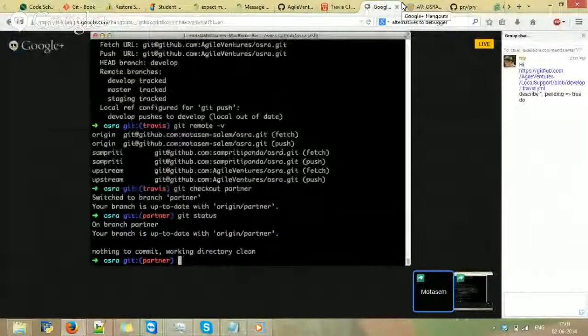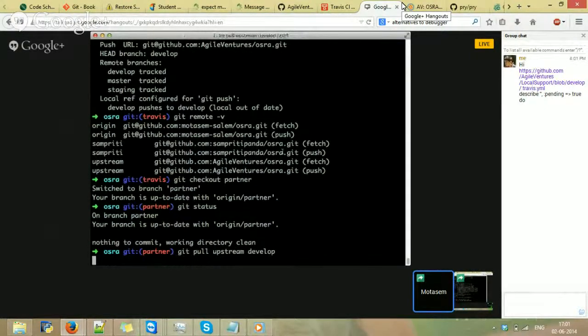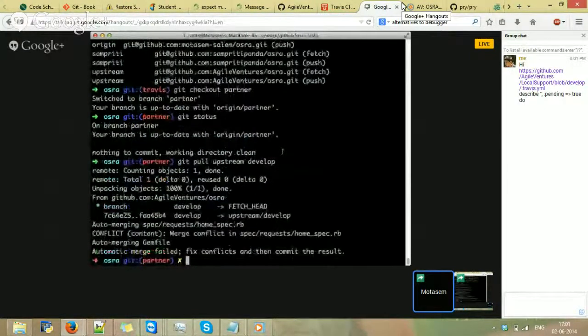Do I need to specify partner here or no? No, develop. Git pull upstream develop. There might be some conflicts. Yes. So just open the home spec.